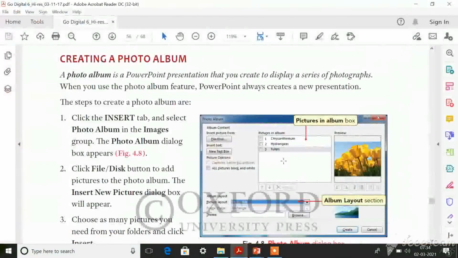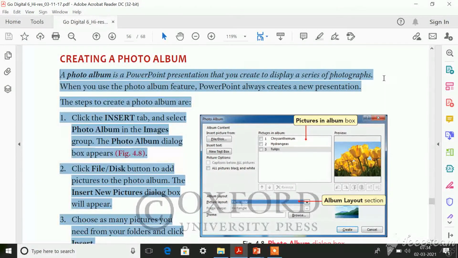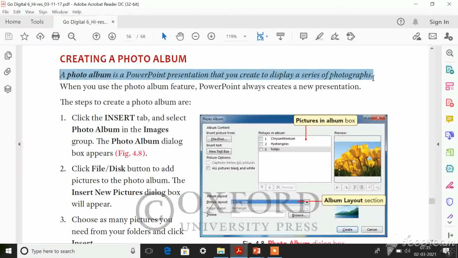Before learning about photo album, I want all of you to turn to page number 56 in your textbook, and I want you to underline this. Take your pencil and underline this point. A photo album in a PowerPoint presentation is a presentation that you create to display a series of photographs. Okay, underline this. Did you do it, dear children?